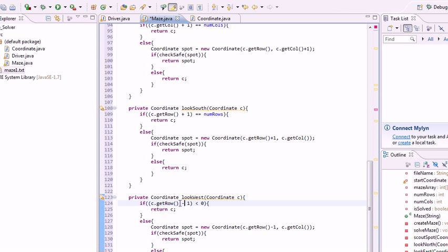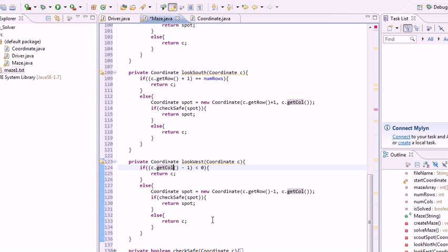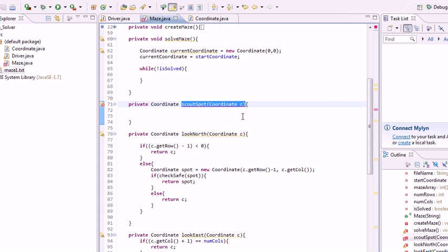Look west. So now we're looking at our columns and we're saying if it's less than 0, then we're already on the edge. So basically we're going to look south, east, west. Oh yeah, scout spot, still haven't finished this.